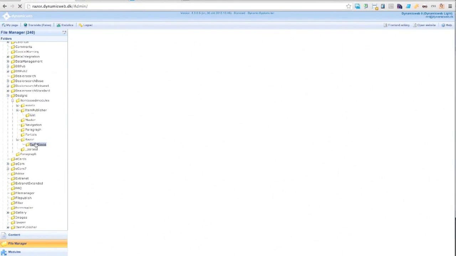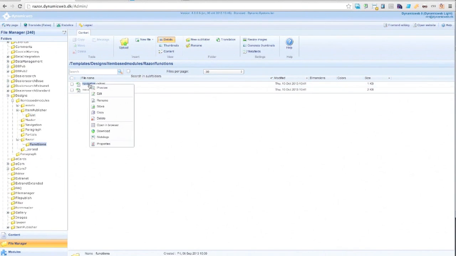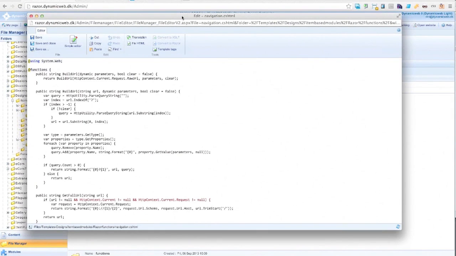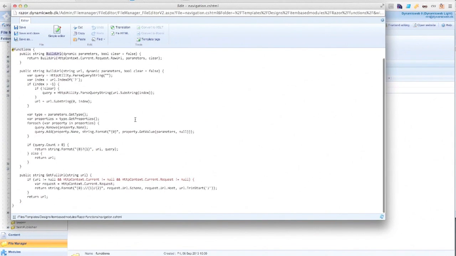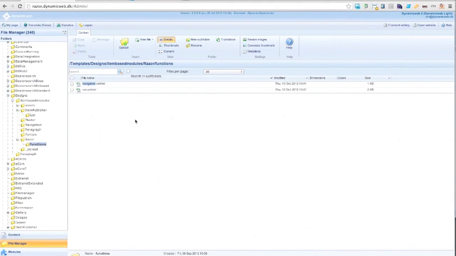In Razor, of course, you can create your own functions. So I've created a file called navigation, where I have some utility functions for building URLs. I have a function called build URL that returns a string. The basic idea behind build URL is that you can pass it a URL, or if you don't pass it a URL, it will use the current request URL, and then you can add query parameters to that URL without having to do it yourself. You can just call this method and get a real query parameter string and the URL back. So that's just a helper method.